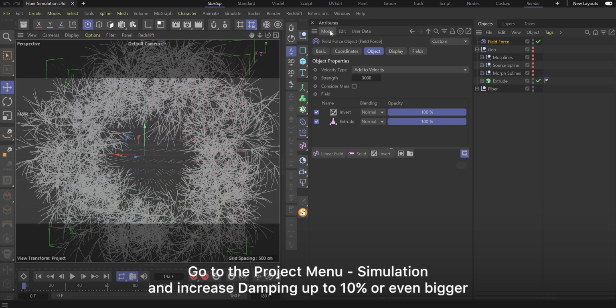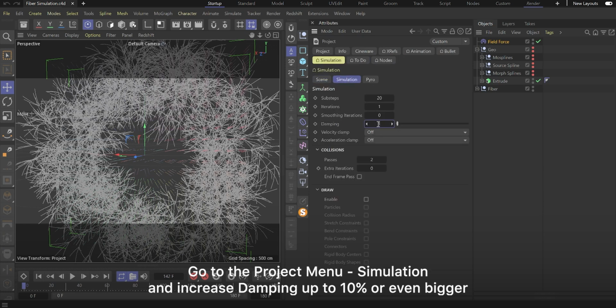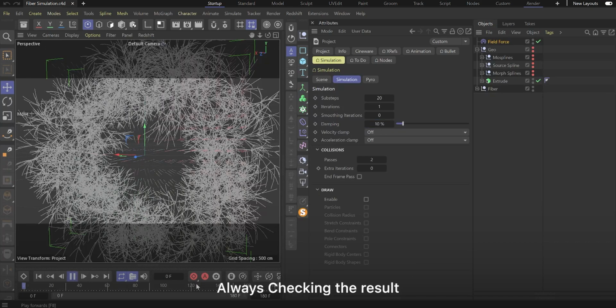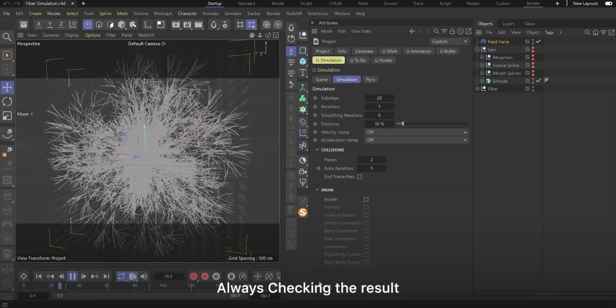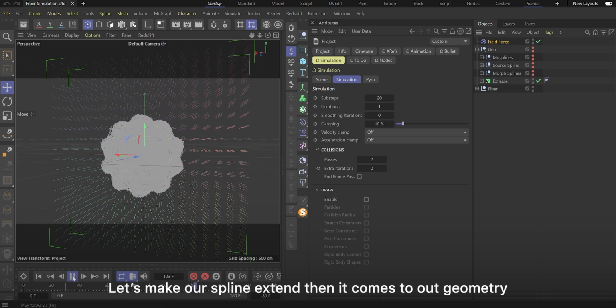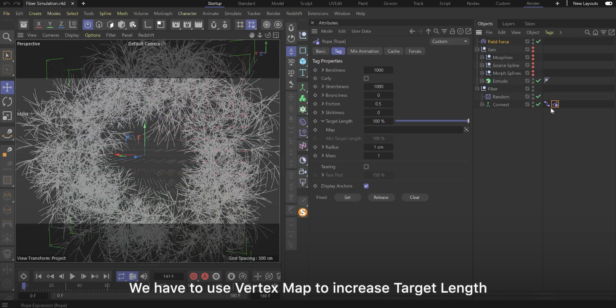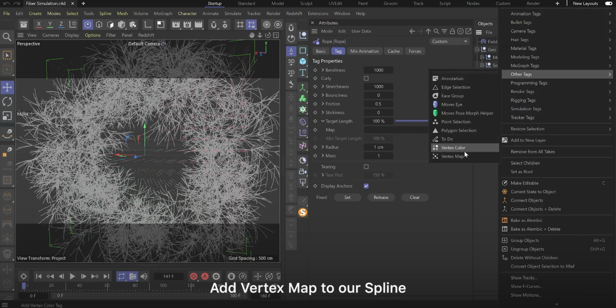Go to the project menu, simulation, and increase damping up to 10% or even bigger. Always checking the result. Let's make our spline extend when it comes to our geometry. We have to use vertex map to increase target length. Add vertex map to our spline.